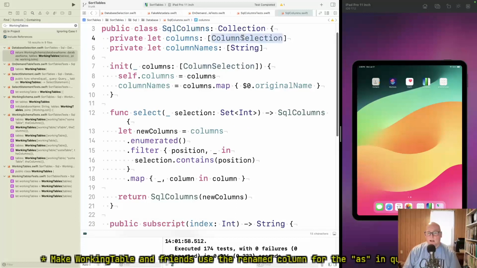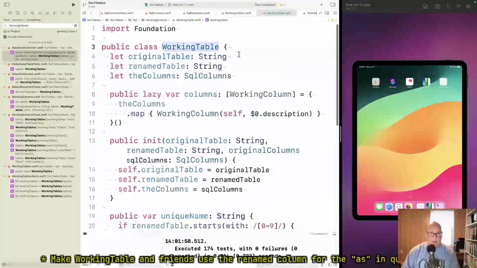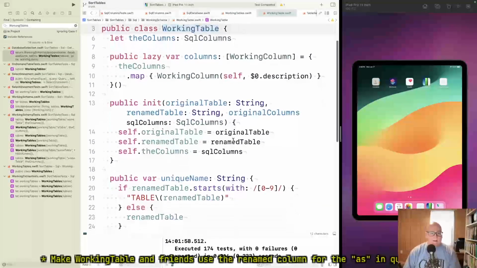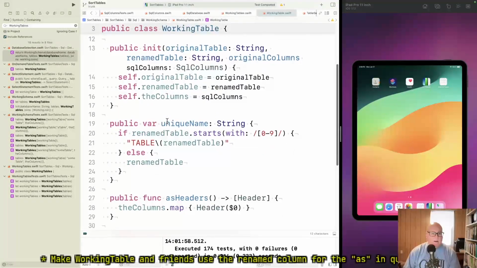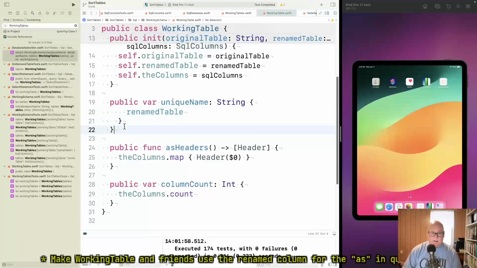So it has a bunch of column selections. Whether it needs these names, I'm not so clear on. I'm not sure what it's doing with them. But let's get back to working tables. Working tables contains a working table, and that has these. So if the table starts with 0 to 9, do renamed. Well, this is actually dead. We put this in because we used to call them numeric names. I'm going to take this out and make sure everything still works.